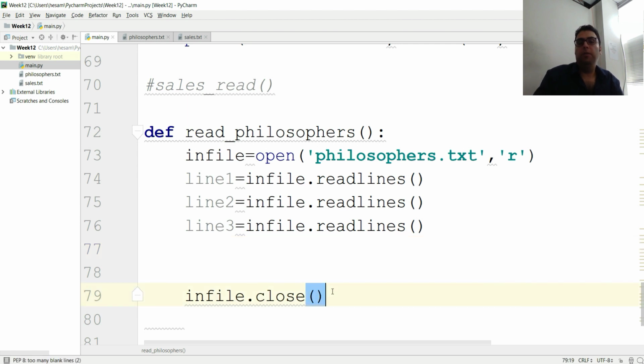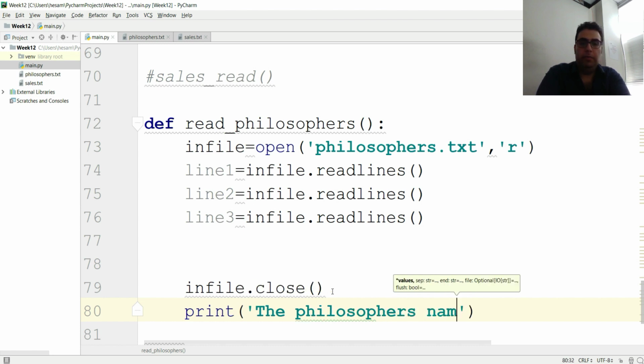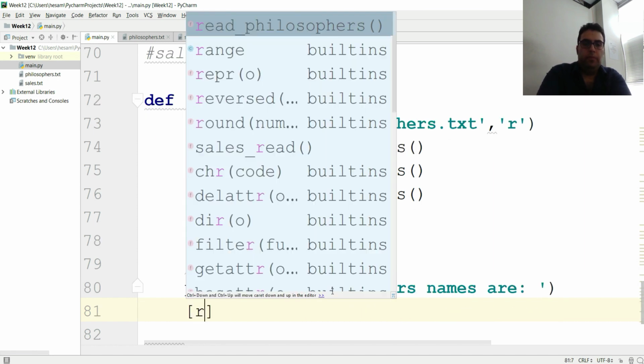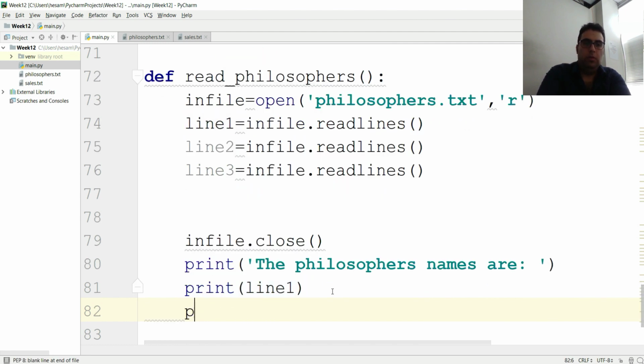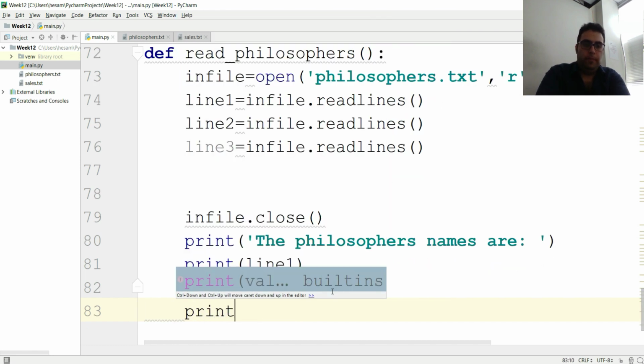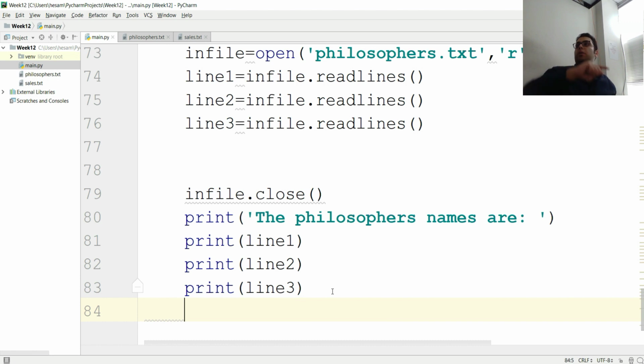Okay, so when I'm done, I close the file, which I did. And what I'm gonna do, I'm just gonna say, okay, print the philosophers names are, print line 1, line 2, and line 3. Right? So I read each line, and I'm just printing each line. Let's see what's going on.